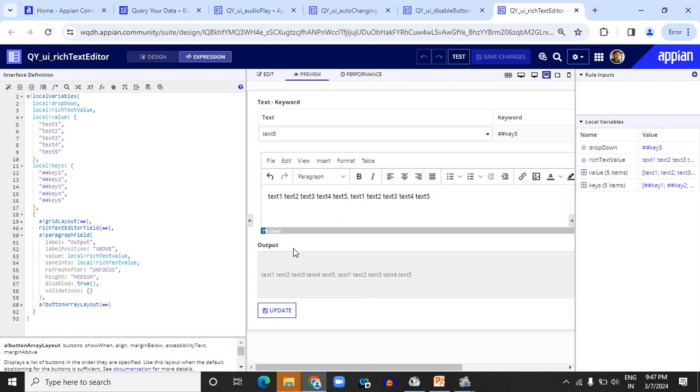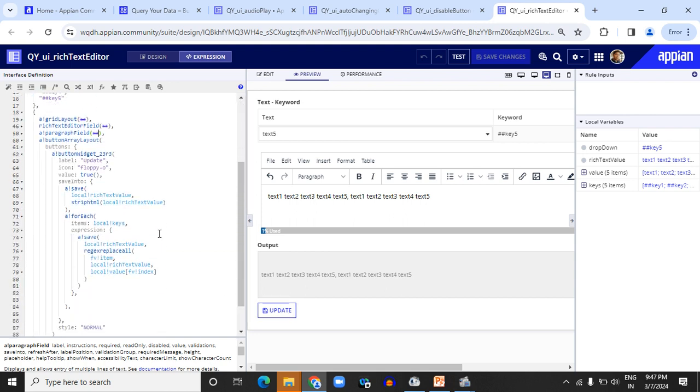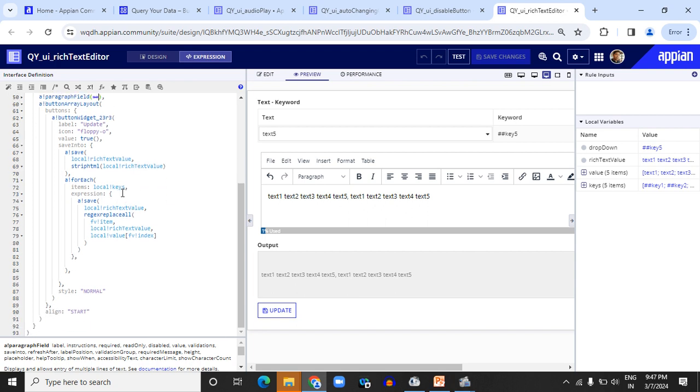Now the third part is this output. It's a simple paragraph field where you have to write the same. You have to provide the local rich text value in the value and save into parameters, like this. Now the main thing is this button. After clicking on this button, what is actually happening? Here you can understand the logic.